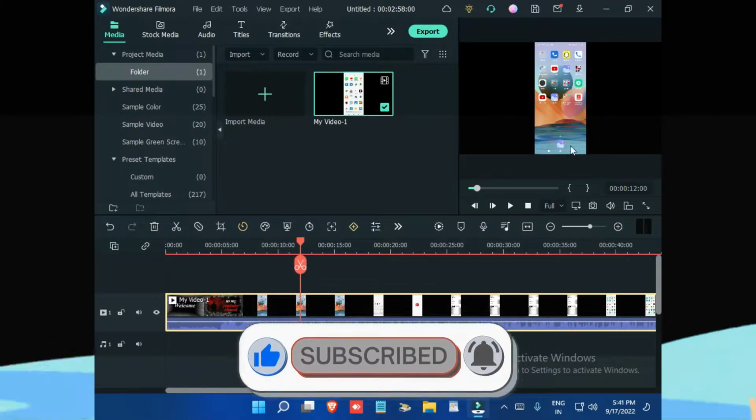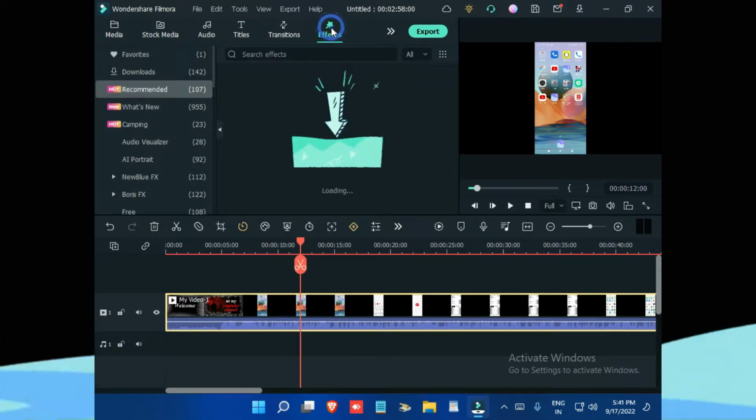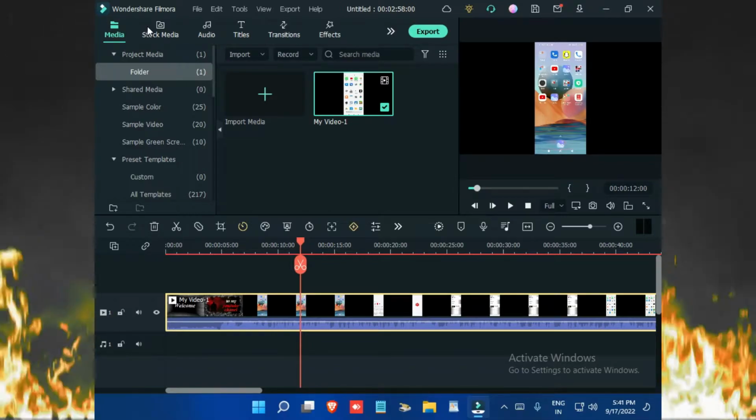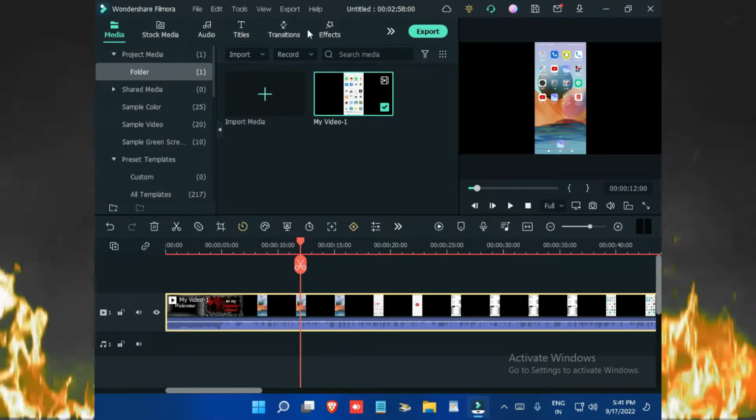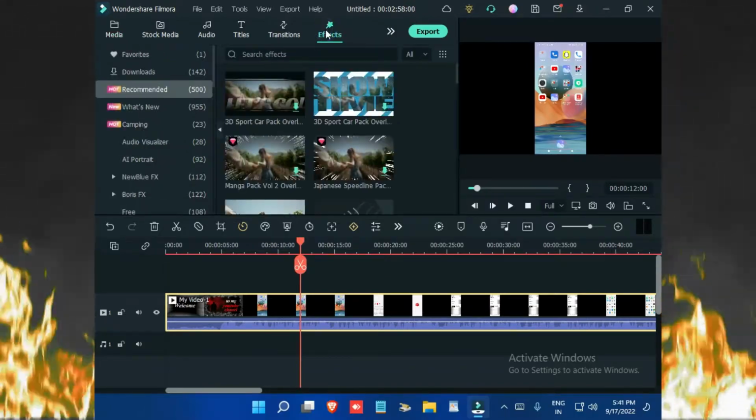Suppose I want to blur these many applications. I have to blur these many applications. So what you have to do? You have to click on the effects button. Here in Filmora, you will be at media. At the top, you have to find a button where it's written effects, like this. You have to click on that.